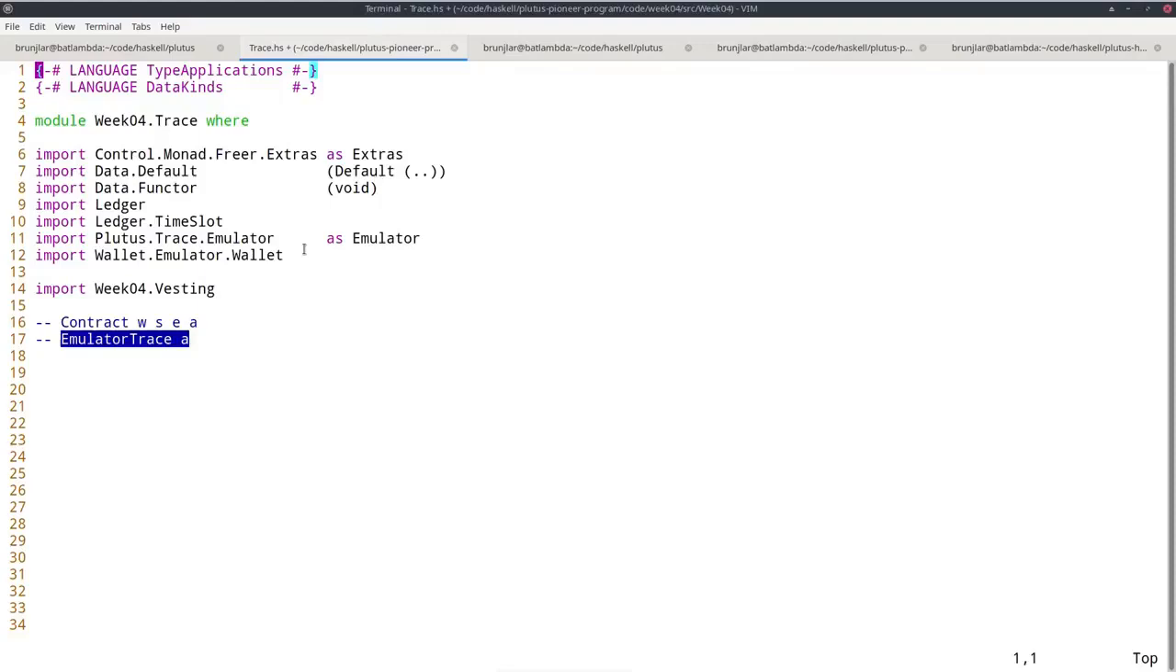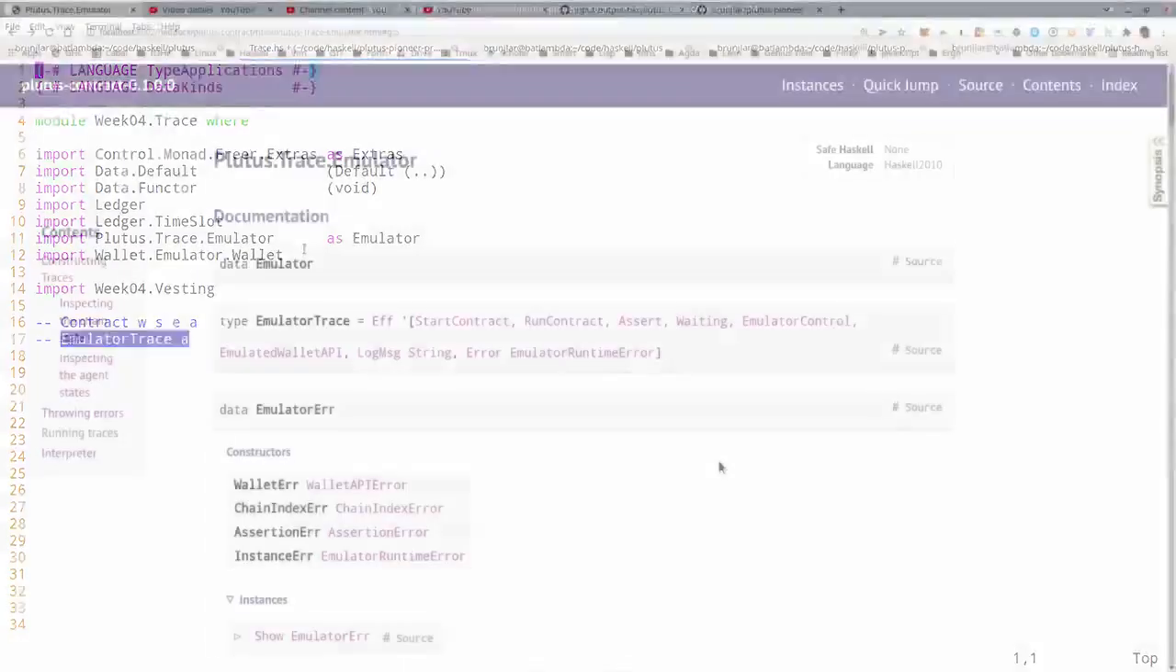You can think of a trace in this monad, a program in this monad, as what we do manually in the simulator tab of the playground. There we always define the initial conditions and then define actions. So we said wallet 1 does this, invokes this endpoint with these parameters, and then we wait so and so many slots, and then wallet 2 does this, and so on. Things like that you can also do in this trace monad. So we should look at that first.